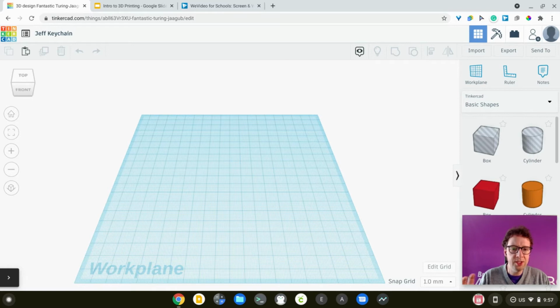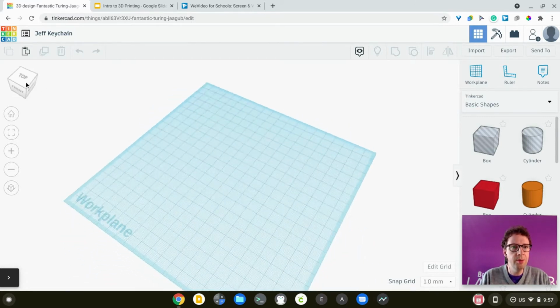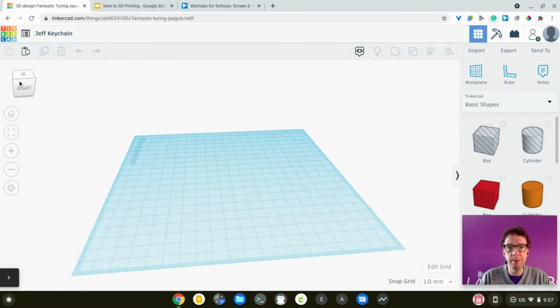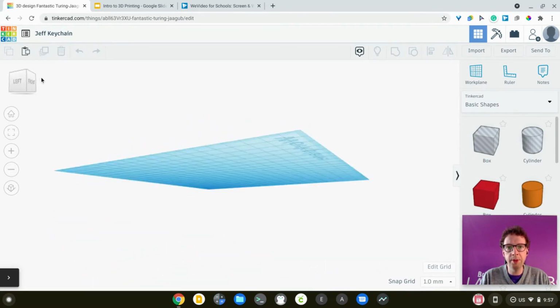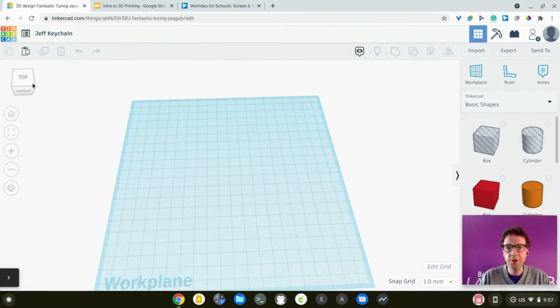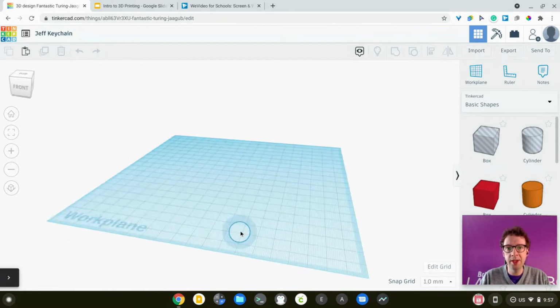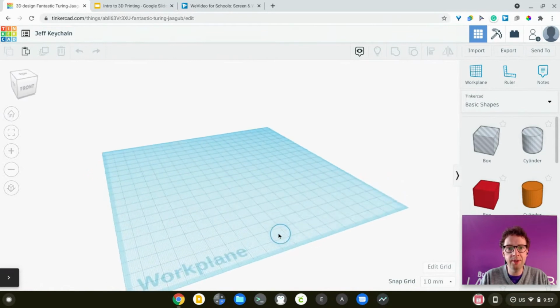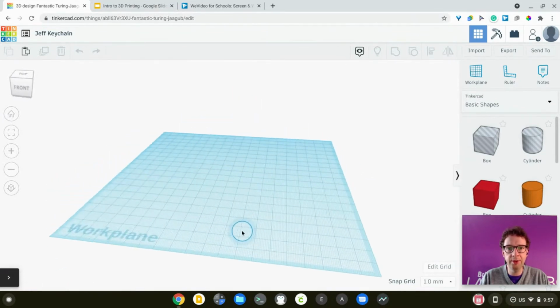Sometimes with 3D objects, when we look at it from one side, it will look really good, but when you spin it and look at it from another angle, it's not at all what you expected. So if you click on this cube and hold it down and then just move your mouse pointer, we can spin this work plane around and look at it from any angle. If you are on a mouse, you can use the right mouse button to do the same thing. So if I hold down the right mouse button, I can tip the work plane around.